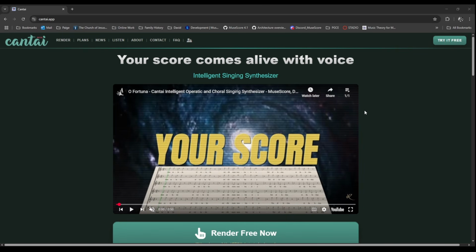Certainly the ability to do all of this inside MuseScore is quite a revolutionary thing, and I'm really looking forward to seeing where we go from here. So hopefully I'll be sending you some updates about this.